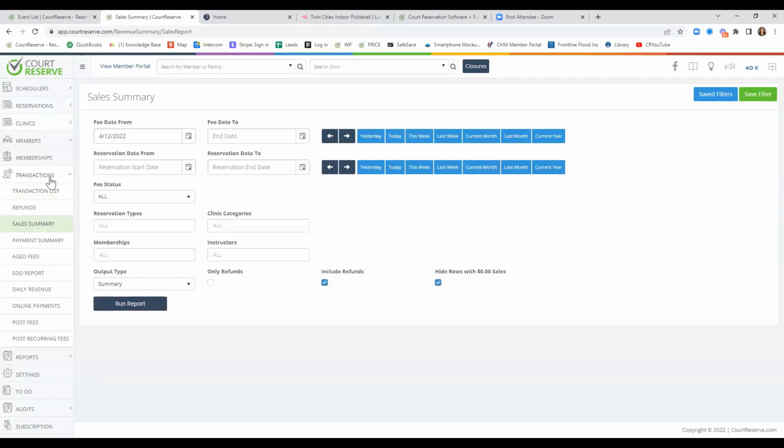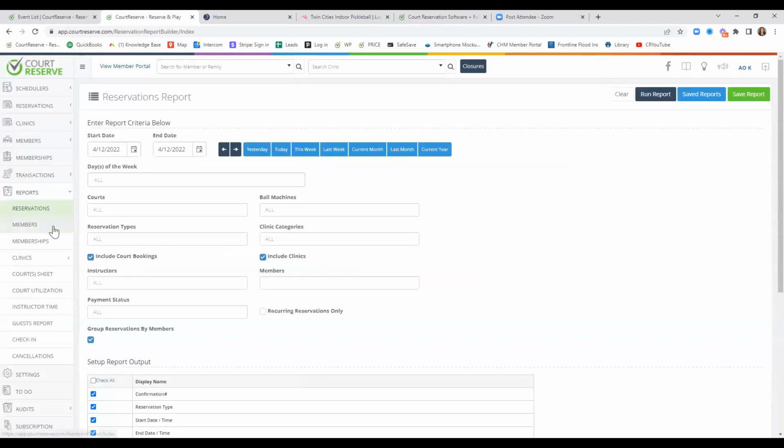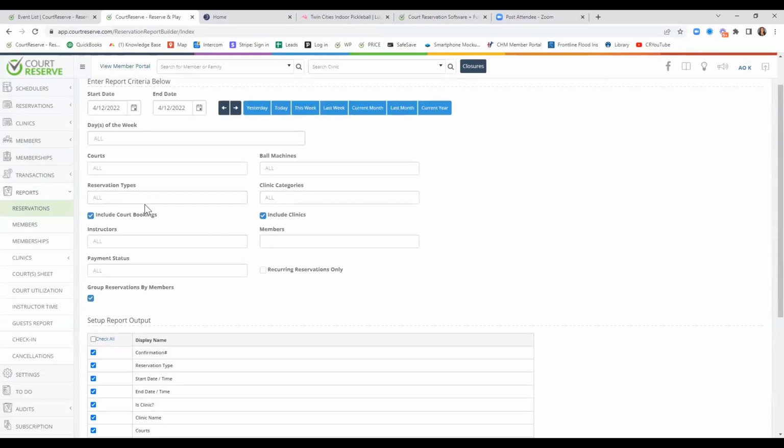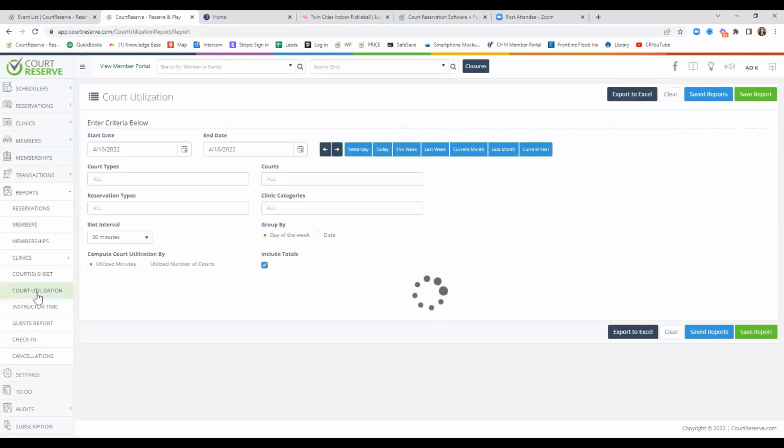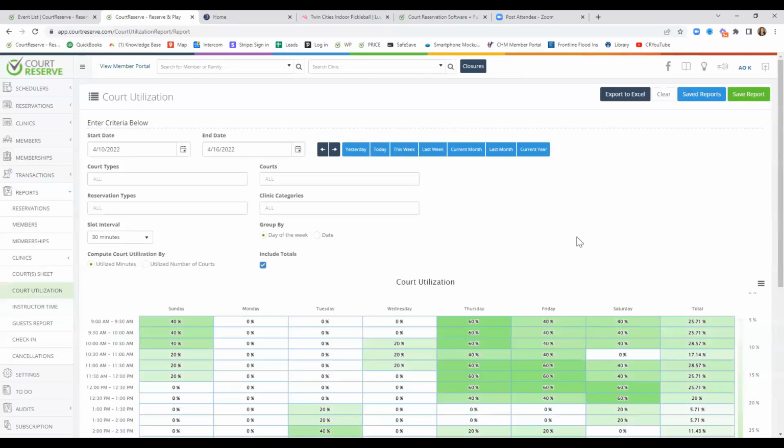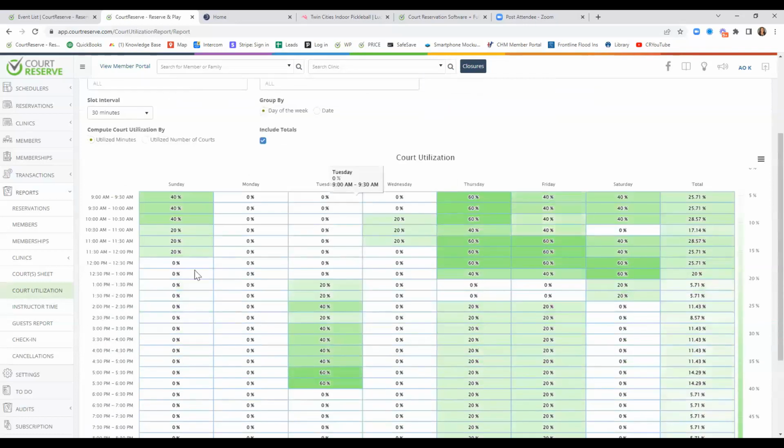Speaking of reports, your admin staff can run real-time reports at any time, whether it's a simple reservation report to see how many doubles or singles matches were played at your facility. You can come in and run membership reports. This is probably my favorite report. This is a court utilization report. It is a heat map of how busy your courts are.